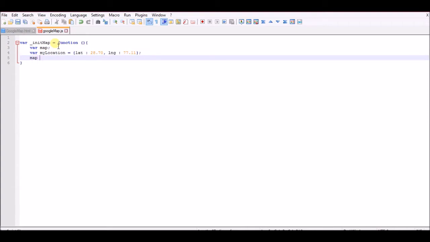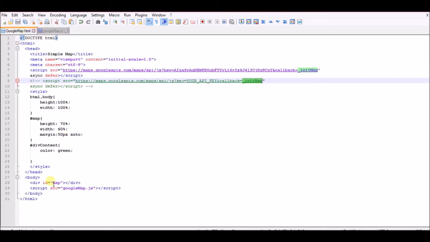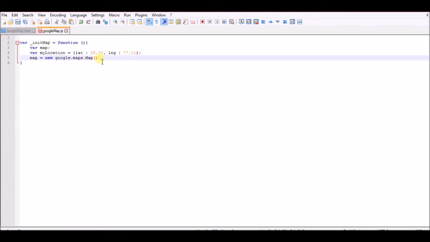Now let's go ahead and use the first Google API, that will be maps.map. Okay. Now once you have created this, you have to pass two parameters. First will be the ID of this container. All right. So let's go ahead and do that. document.getElementById, and the ID of my container is map. We're done.